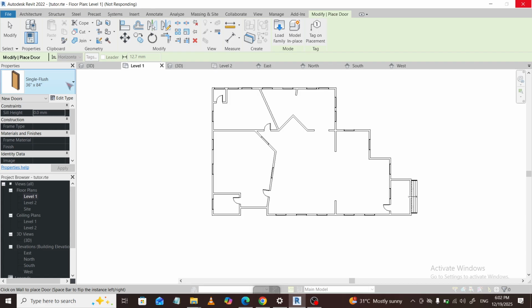If you're unsure which to use, hover over the type name to review the preview and confirm size and swing direction so you get the right fit for your design.